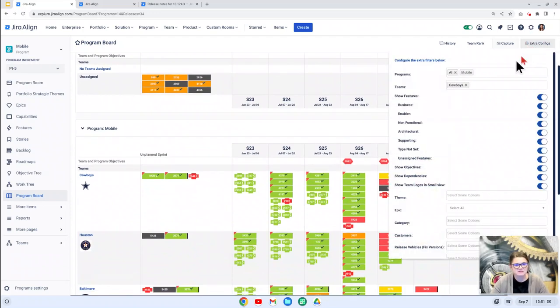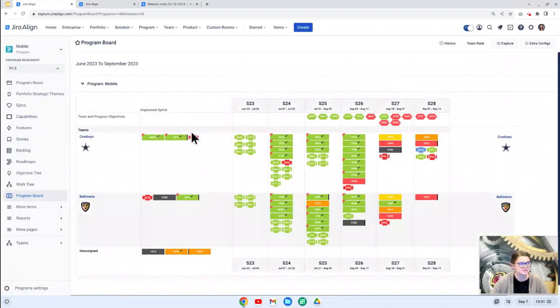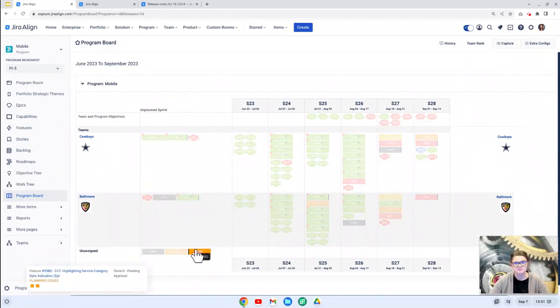Additionally, under extra configs, we are now able to filter based on a team, and it looks like I already have one in here, but you can select any of the teams for your program and filter the board based on data that is associated with those specific teams or data that is currently not assigned, such as your unassigned features here.